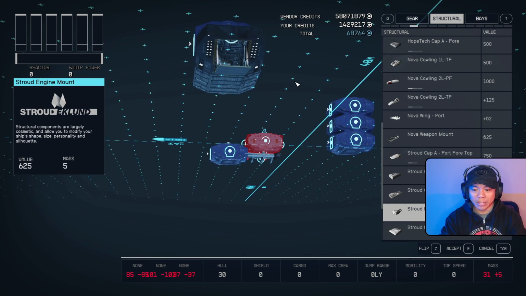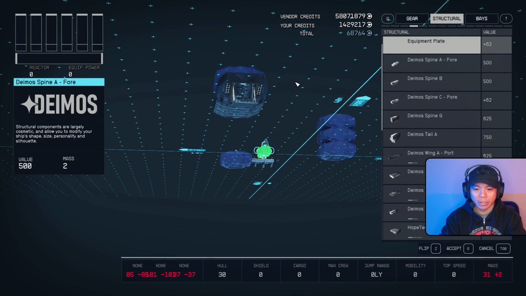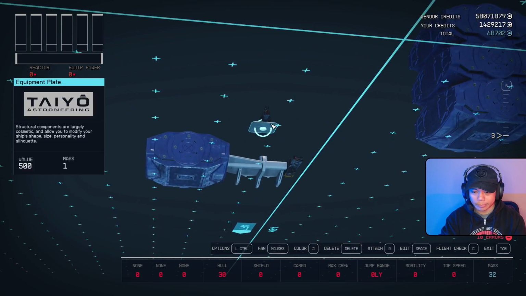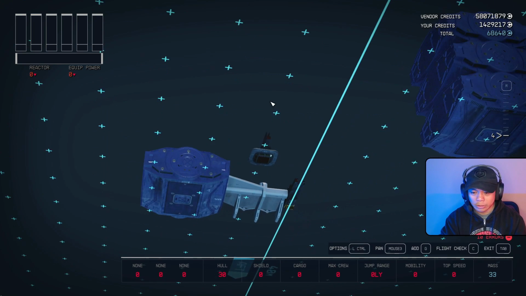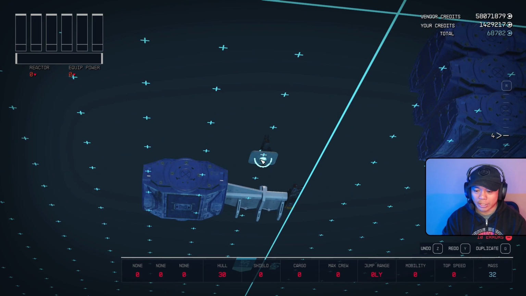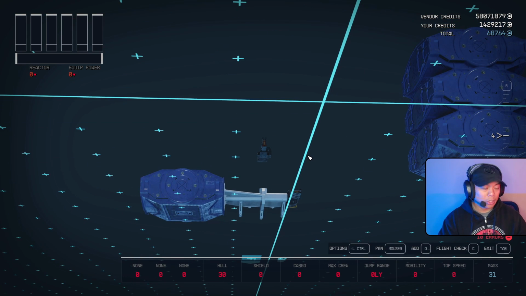Hit G, and then you can add in an equipment plate. And to the bottom of that, I'm going to add in a porthole. Before we move on, I'm going to show you how you do it with a controller real quick, because that could be a little tricky.